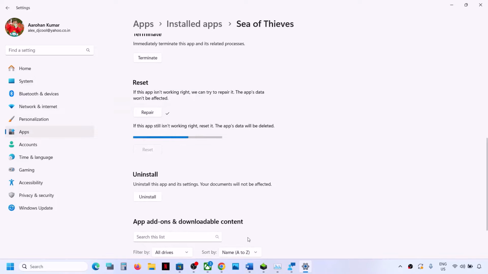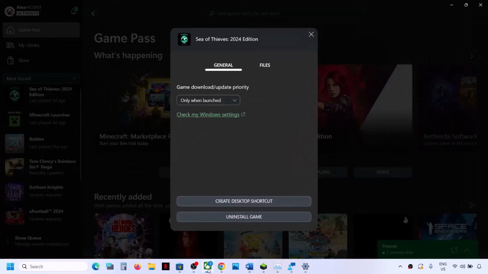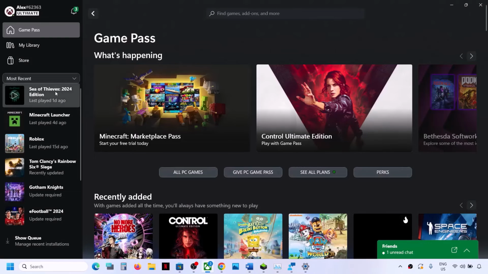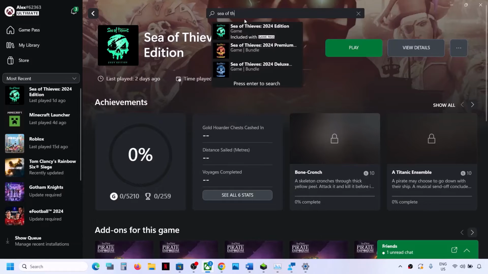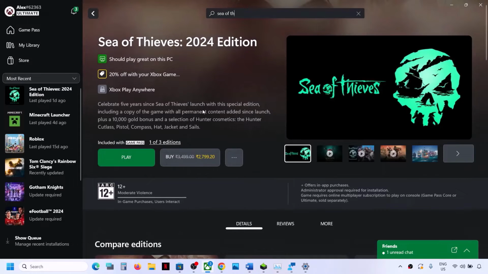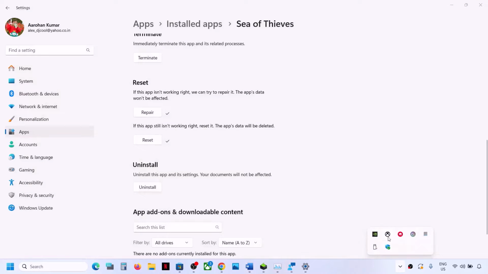Click on reset. And once the reset is done, go to Xbox app. Now this time when you go to Xbox app, over here you might see install option, instead of play option. It happens that after you reinstall the game, you see install option. In that case, you can close the Xbox app and then reopen the Xbox app once again.